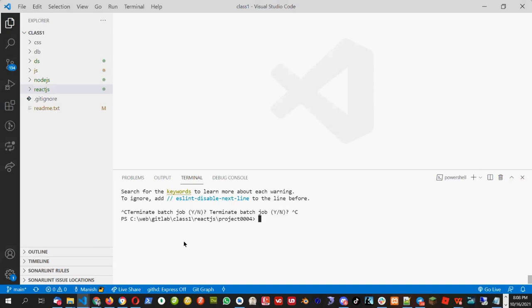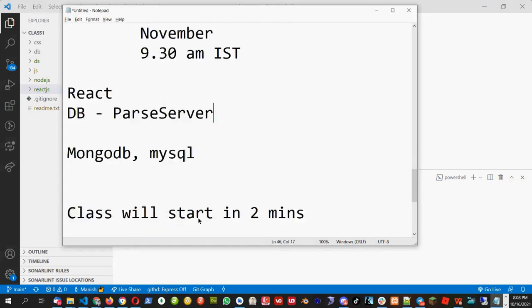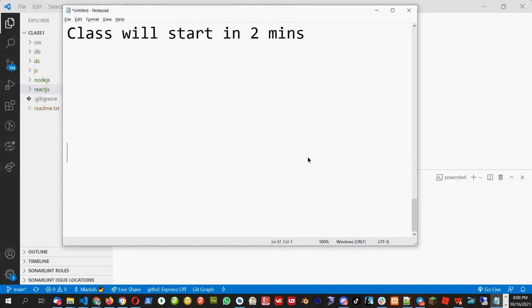So those who are new or have not created the project can go to their Visual Studio Code, go to the terminal, and follow these steps. I'll just briefly talk about that. You have to install Node.js from nodejs.org, and you have to install Visual Studio Code.